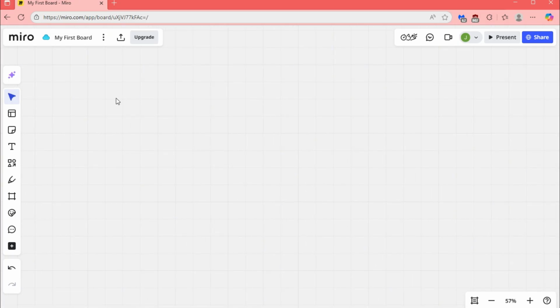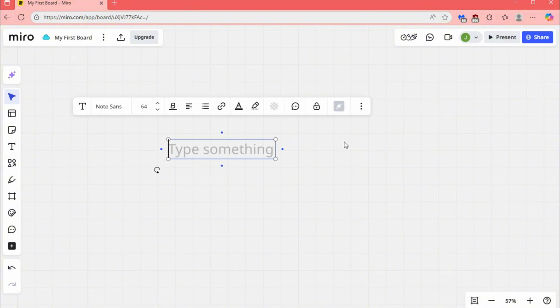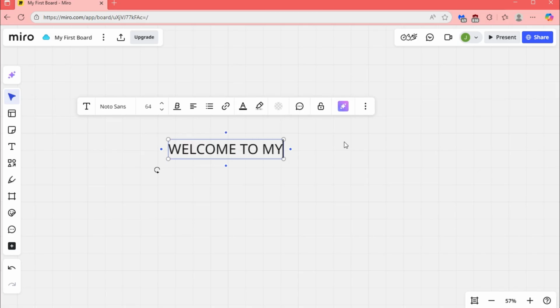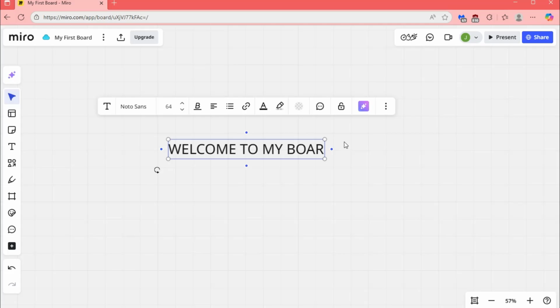On your board, go to the left side and click on the menu list. Then click on the text button. Type in any text or add the objects that you want to appear in your start view.